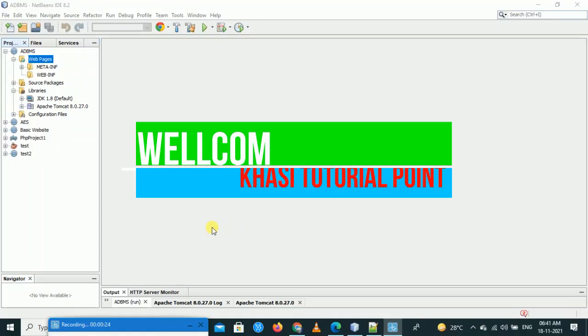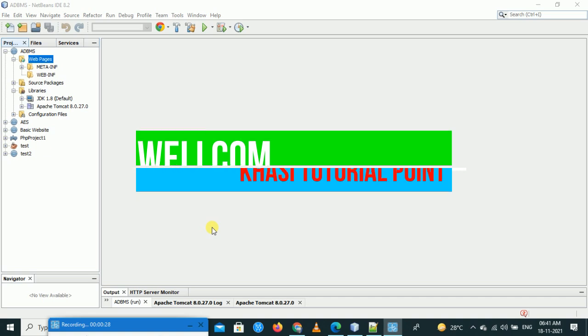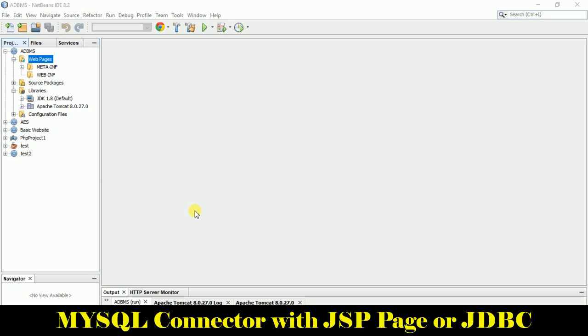Now it's time for us to learn how to connect a JSP page with a MySQL database. That is important when you are going to do your project. You need that. The only important thing is to understand the connection. Once you understand the connection, you can use the same queries you use on the MySQL command line.